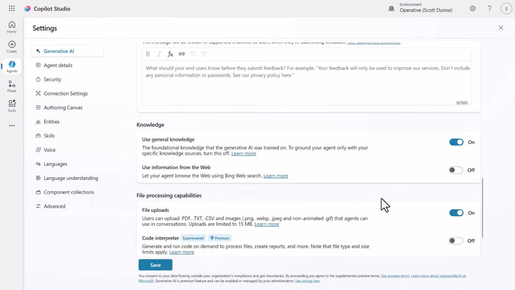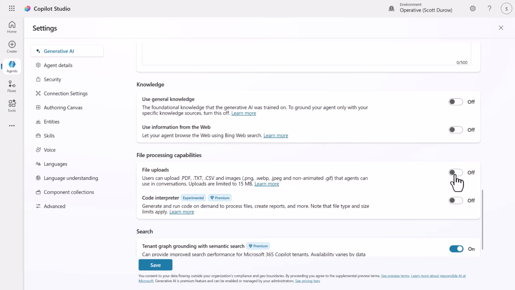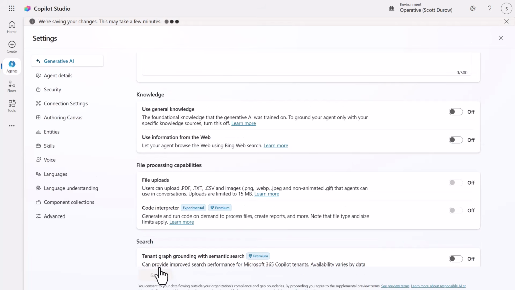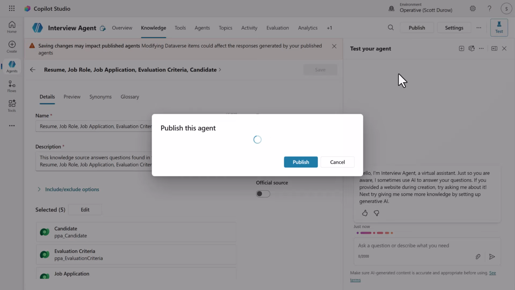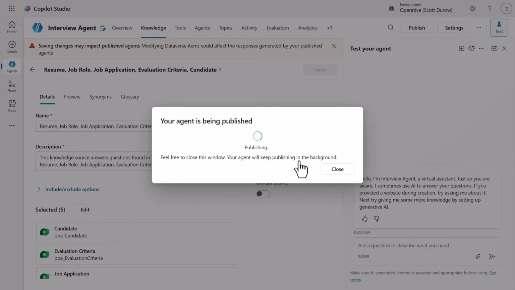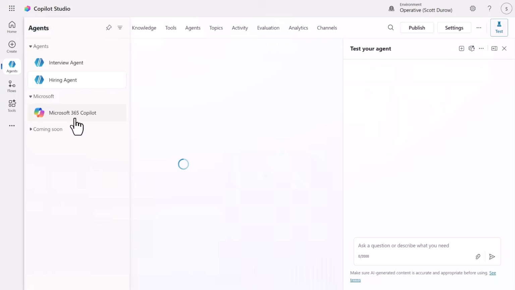Again, we set moderation to medium and turn off general knowledge. File uploads stay off because the parent agent already handles that. We publish the interview agent, and this is important. Connected agents must be published before other agents can consume them.